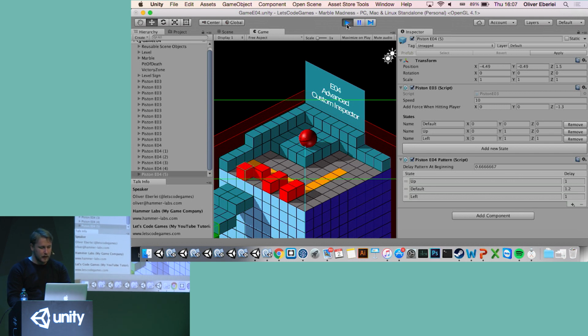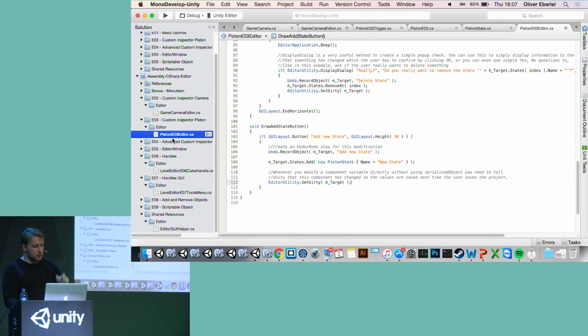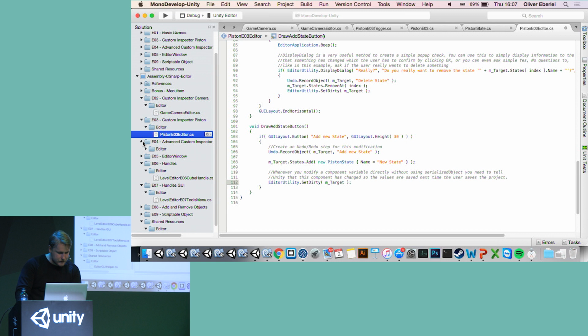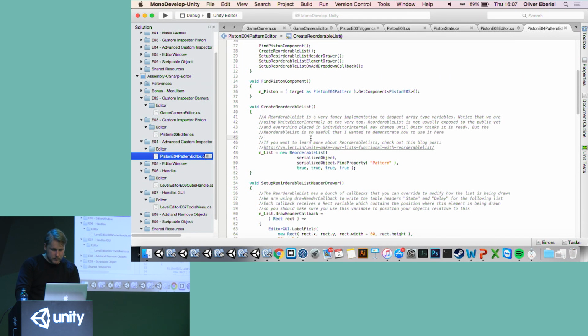But yeah, so this list is very useful for all sorts of arrays, because you can customize everything about this list. You can customize the header. You can customize what is rendered for each entry in that list. So the up and the delay here, and how these buttons work and stuff like that. So let's quickly look into that, so you know what you can look out for. This is in here. And this is called the reorderable list.